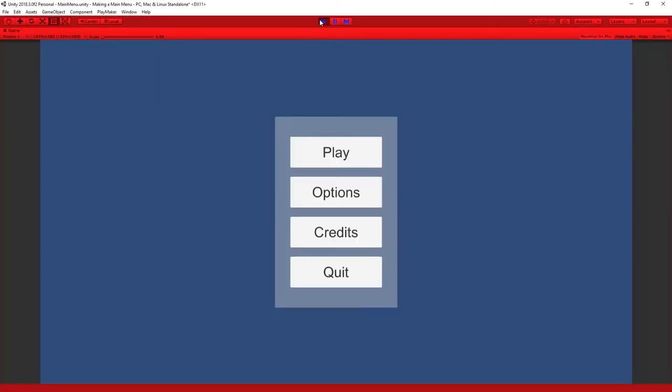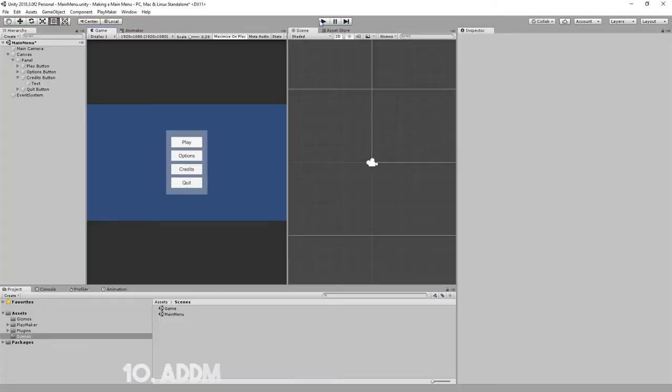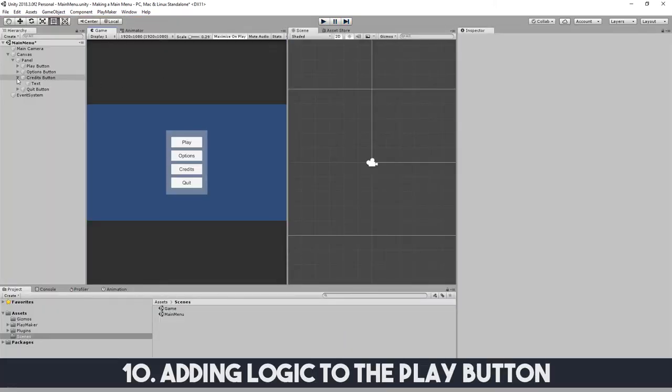The maximize on play button was selected on the game window, so we get a nice full screen view. Beautiful. We can click on the buttons and they look like they work, but they don't do anything yet, because we haven't actually added any Playmaker components to them. So let's start with our play button.